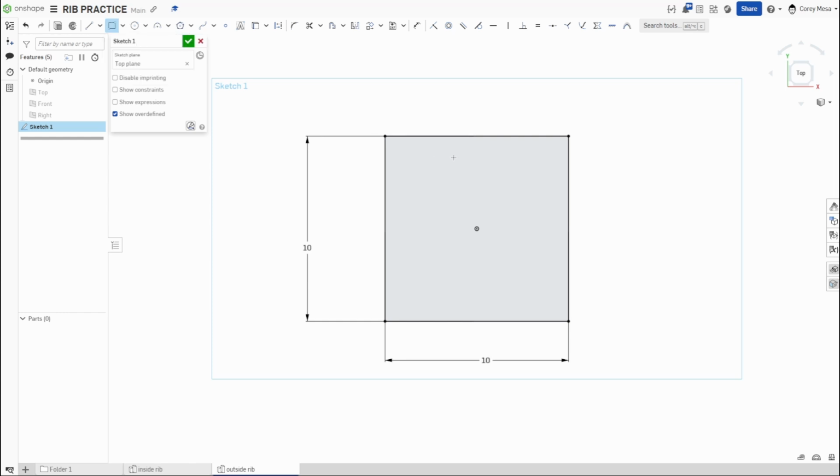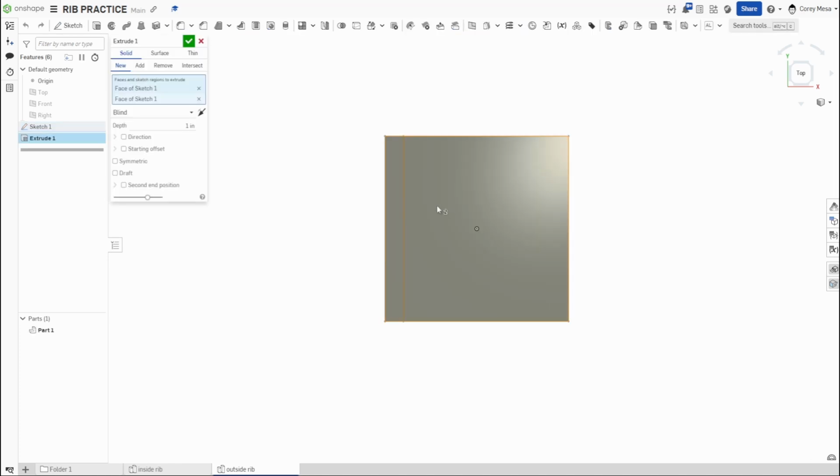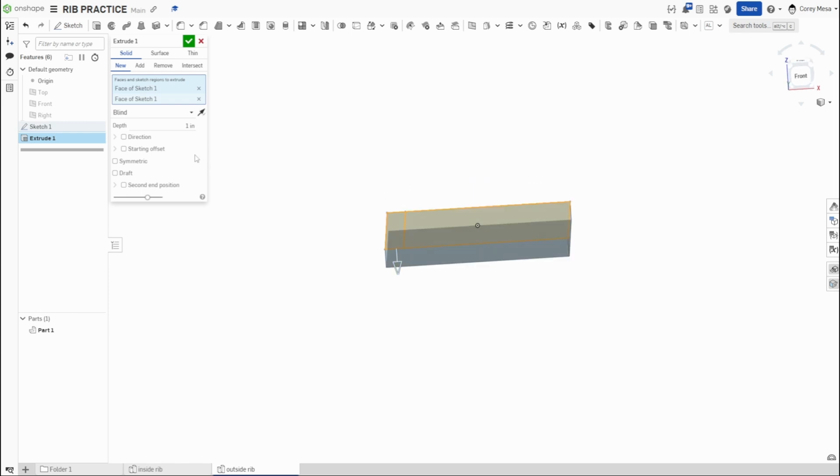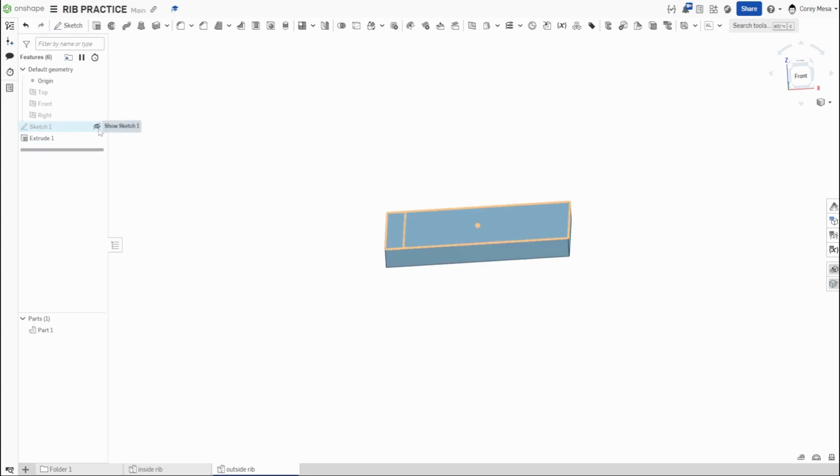We'll go to a corner rectangle. We'll just go from here down to the bottom, and we'll make that a 1 inch rectangle. I'm going to select both pieces and press Shift E to extrude. However, I don't want to go up. I want to go down 1 inch. And we'll turn my sketch back on. And now I'm going to pick here.